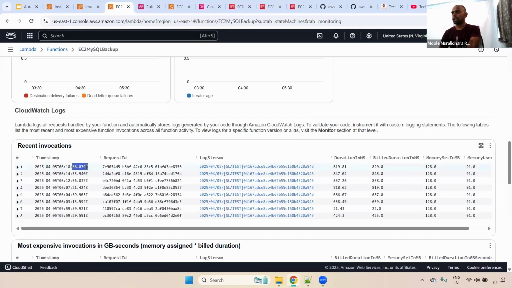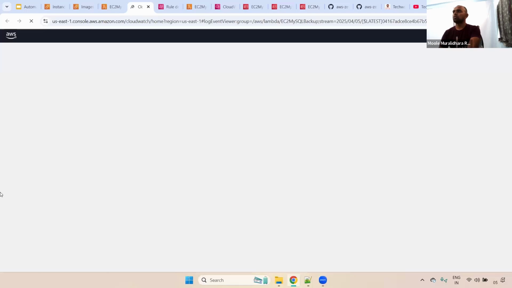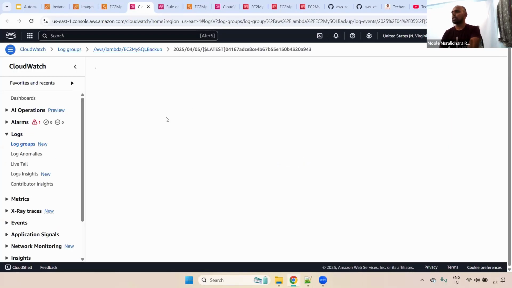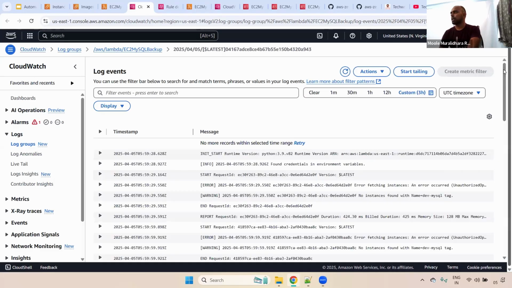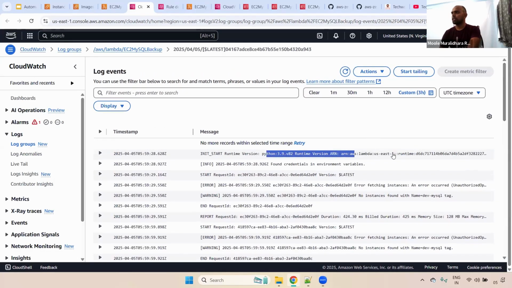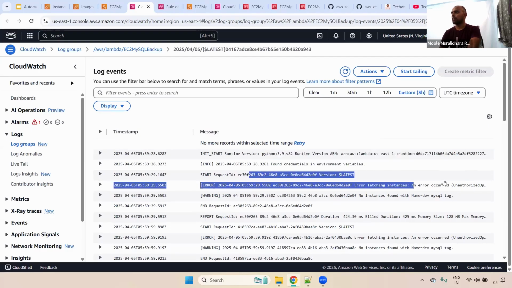Understand? This is triggered automatically. In case you want to check the logs as well, just click this one. It will automatically redirect to CloudWatch logs. Here you can see whether the particular AMI is created or not, everything. You can see it here, the specific one, and found the credentials, and also everything here.